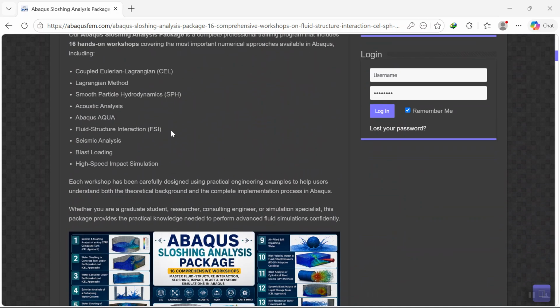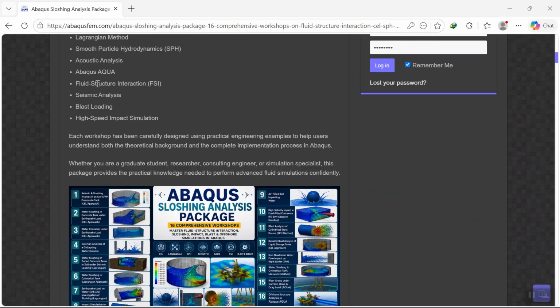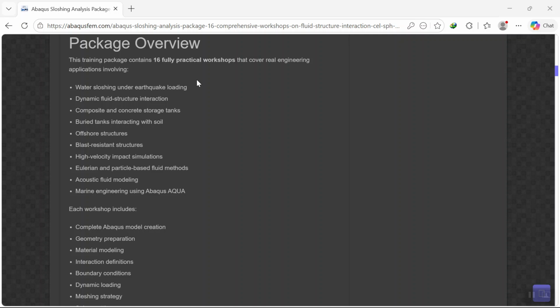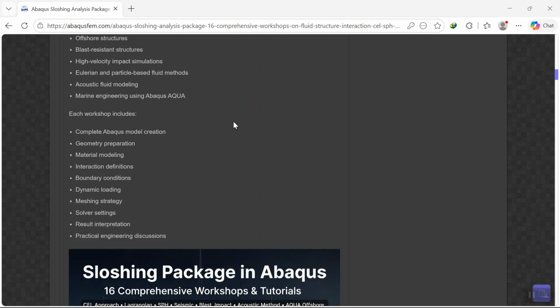Here we have the package overview. That's exactly why we've created this complete sloshing package in Abaqus. This package contains 16 comprehensive workshops covering the most important techniques for fluid simulation available in Abaqus. Instead of focusing on a single method, you learn multiple approaches used by engineers and researchers around the world.